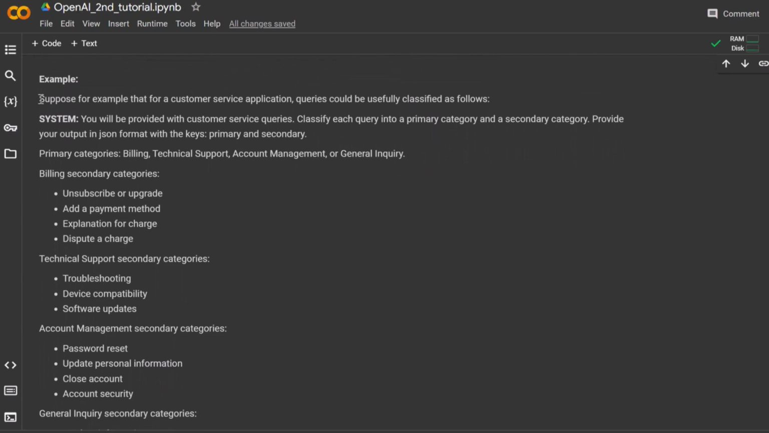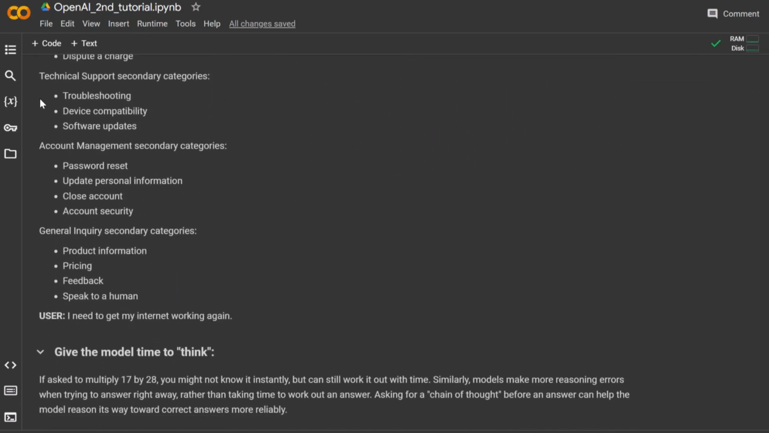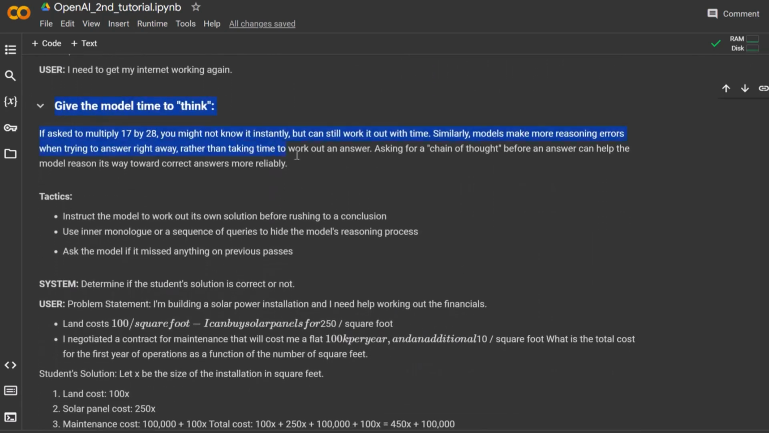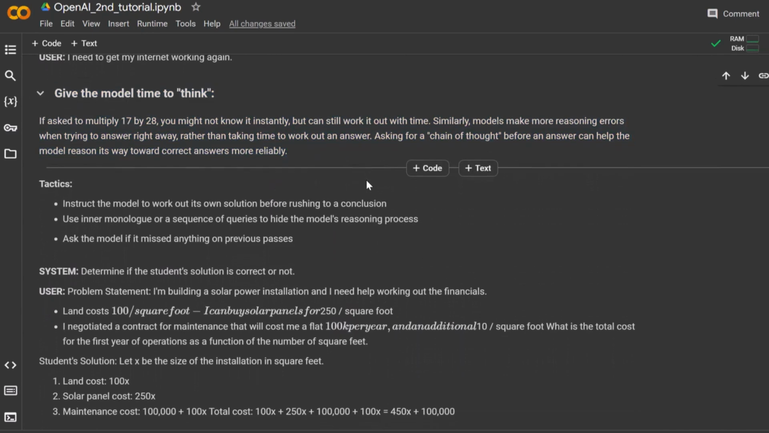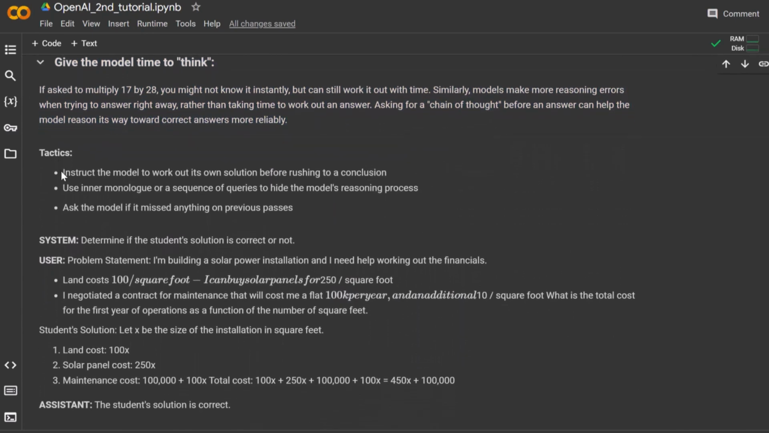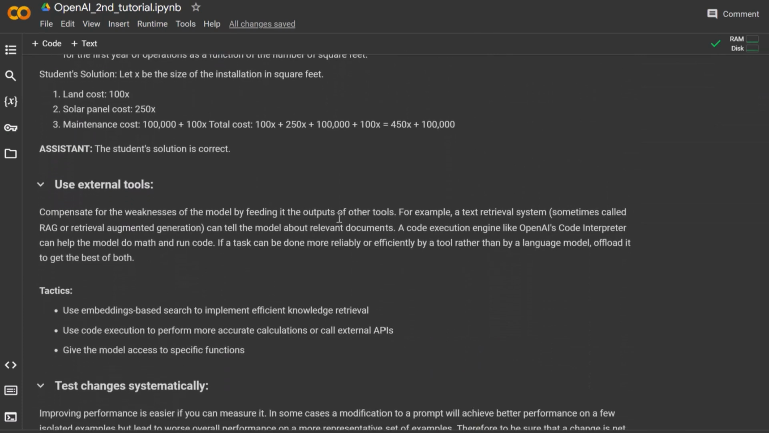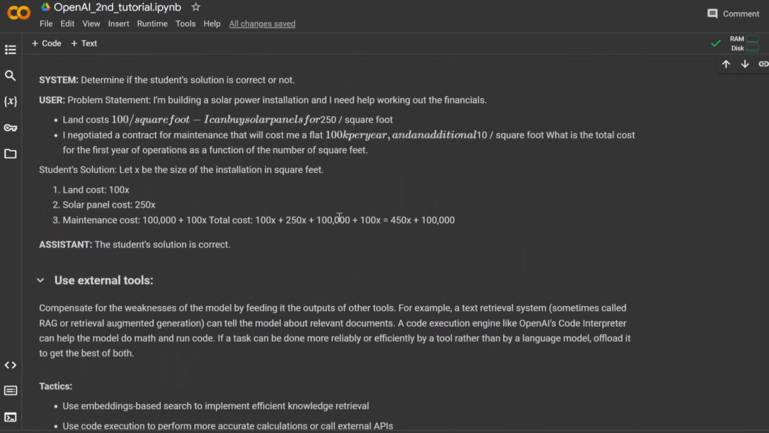The fourth strategy is to give the model time to think. That allows the model time to reason and generate accurate responses by not rushing to a conclusion. This is how it can be done: by instructing the model to work out its own solution before concluding, using inner monologue or sequence of queries to hide the reasoning process, and asking the model if it missed anything on previous passes. In this example, the model evaluates the correctness of a student's solution by analyzing the provided problem statement and solution.